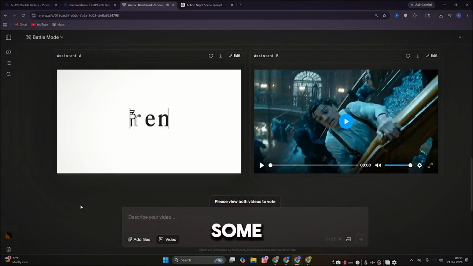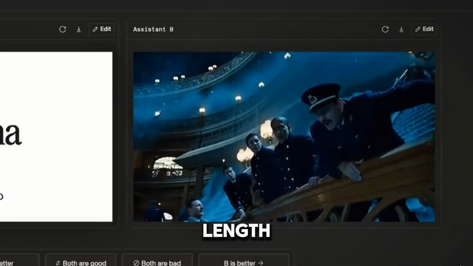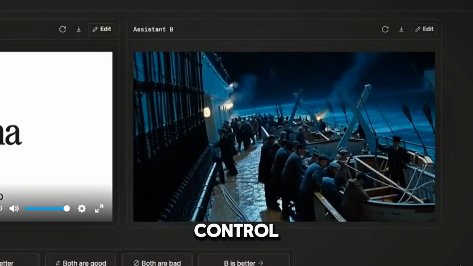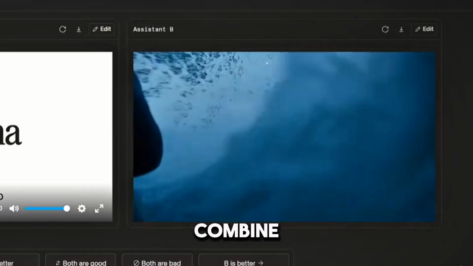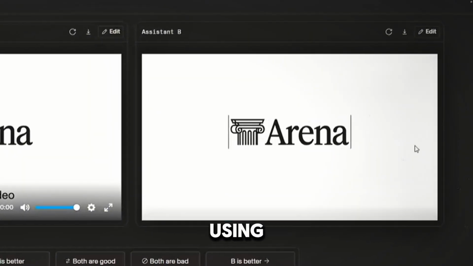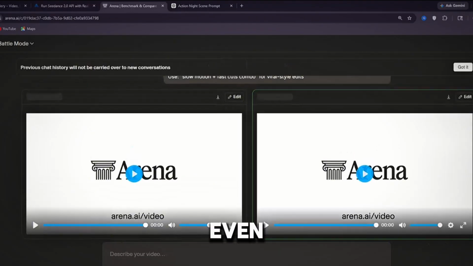Of course, there are some limitations. For example, the generated videos are usually shorter in length, and you might not get full cinematic control like high-end production tools. But this is where strategy comes in. If you combine Arena with other tools like using AI for idea generation, scripting, thumbnail creation, or even voiceovers, you can build a complete workflow.